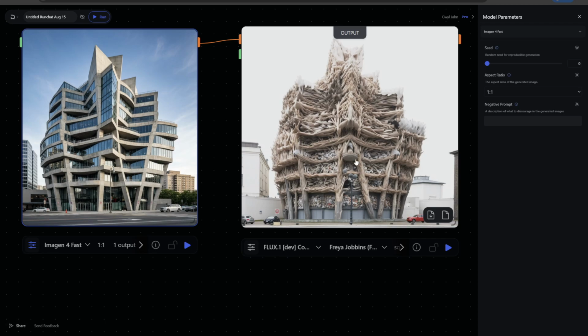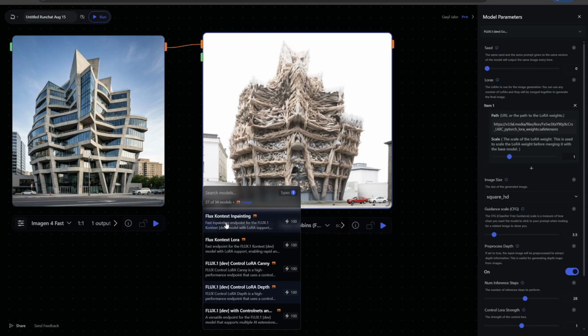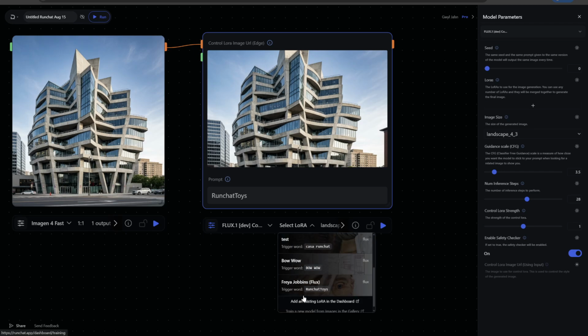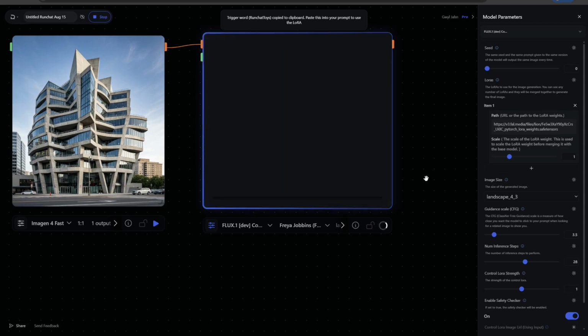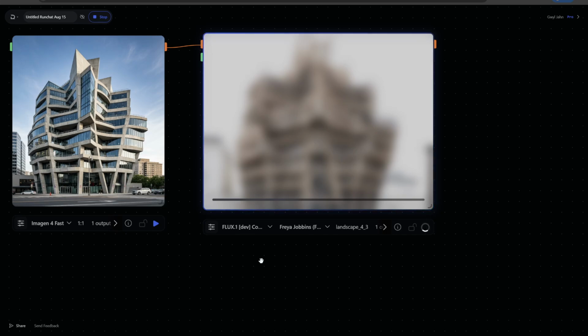So it uses the depth, but it's not completely constrained by the form of the depth, which makes it great for creative exploration like this, but less good if you're wanting to force a model into a very specific shape. Let's have a look at the canny LoRa, and we'll run that one as well. Let's try it with our toys. This has set it back to landscape. We want that to be square, but we'll run it initially.